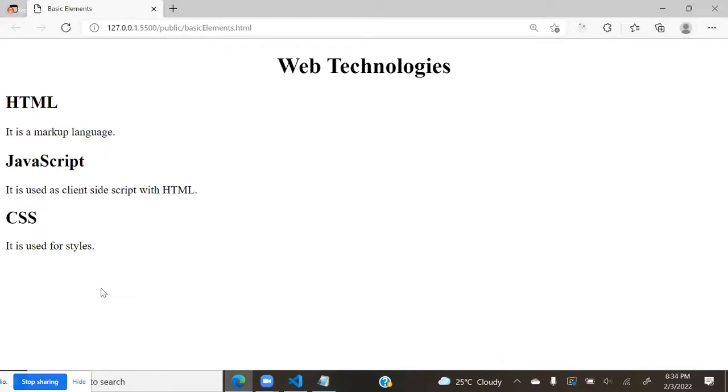Why did you use the heading tag? Actually, heading is not only for presentation. Heading is to tell the search engines about the topics in your page. That means search engines use crawlers. I told you already, web crawlers can crawl over the page. They can collect all the headings and make a summary of the page, saying that this page contains these details, topics like HTML, JavaScript, and CSS.